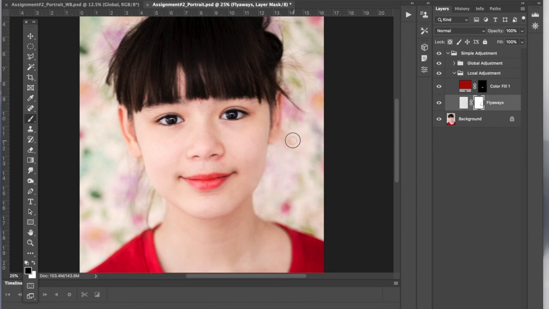Okay, if this doesn't look good, you can see the edge. So there you go, the flyaway is gone. That's before. I can see some green on her face, so let's go and remove that. Make sure the mask is clicked and black is selected. There you go. Okay, so that's how you remove flyaways.